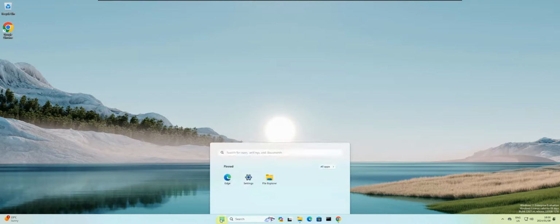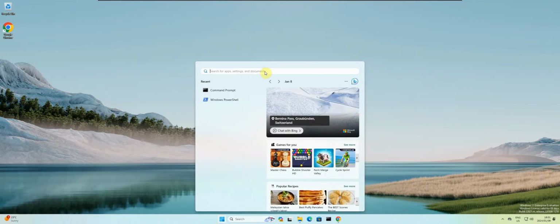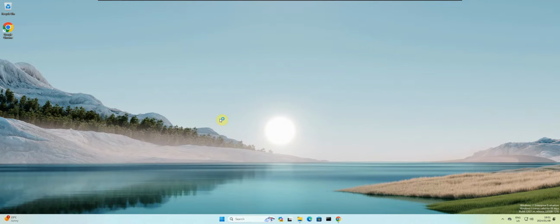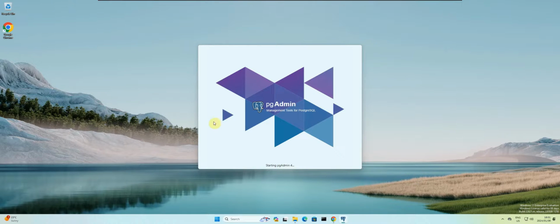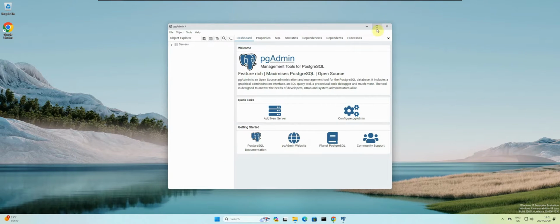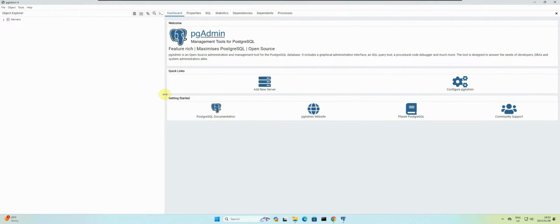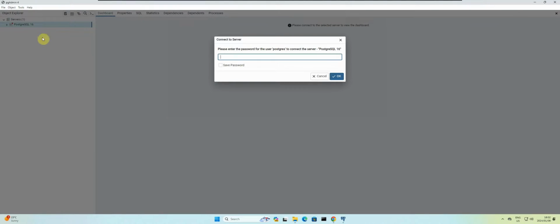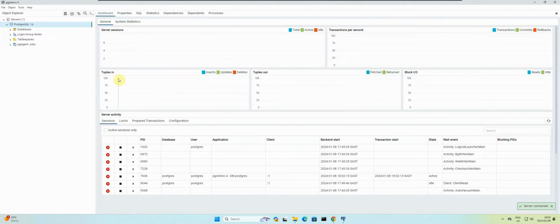Select start and then search for pgAdmin. Then click on pgAdmin. This will start the pgAdmin application and the pgAdmin agent will run in the background. Okay, and then click on the servers dropdown. The password we set for everything would be Postgres. And then select the save checkbox so you don't need to type it in every time.